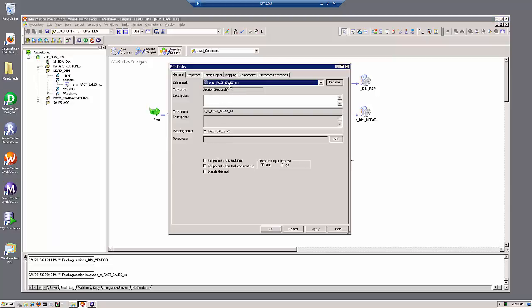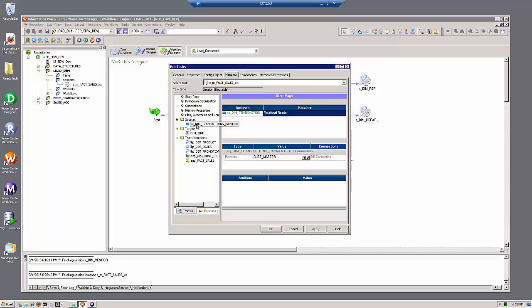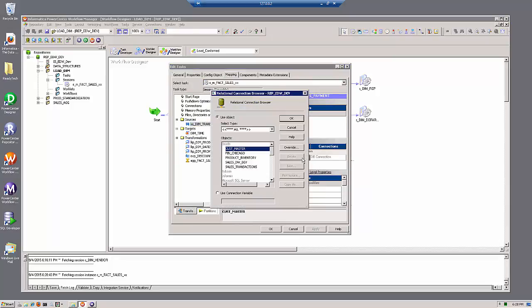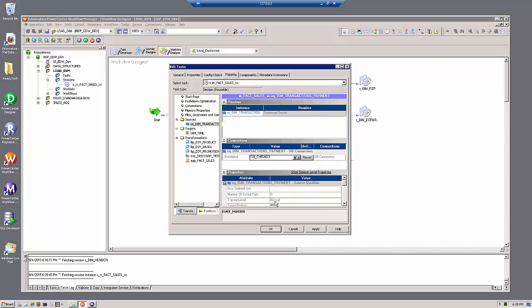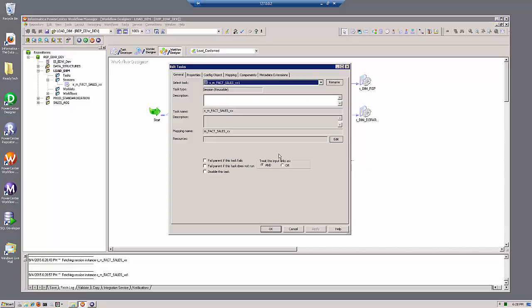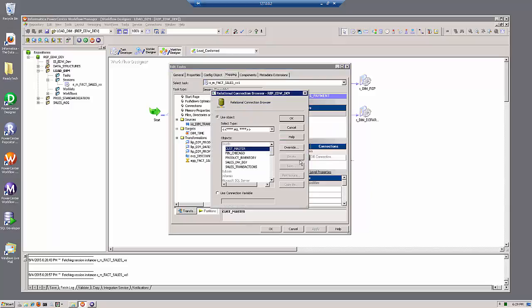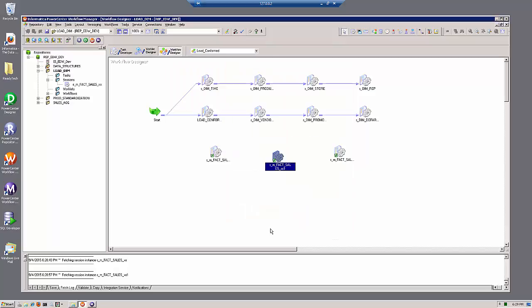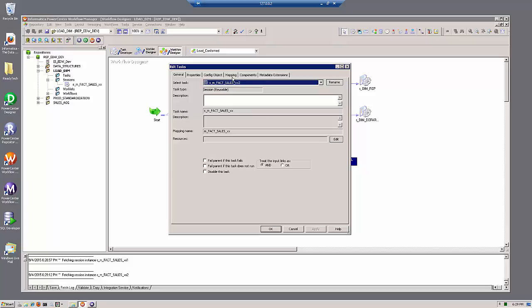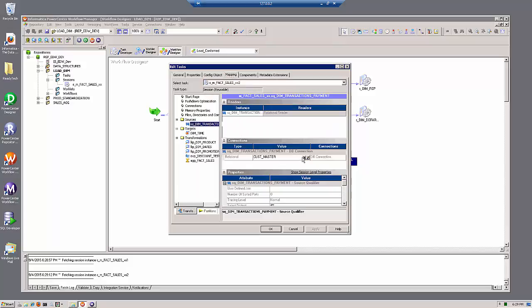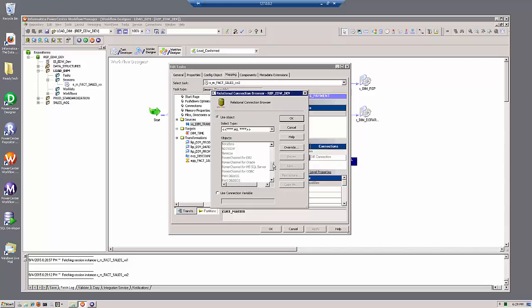We'll go into the first instance and set the source connection to our Chicago location under Oracle. In the second instance, we'll set our source connection to our DB2 database in Dallas. And in the third instance, we'll set the source connection to our SQL Server database in Cleveland.